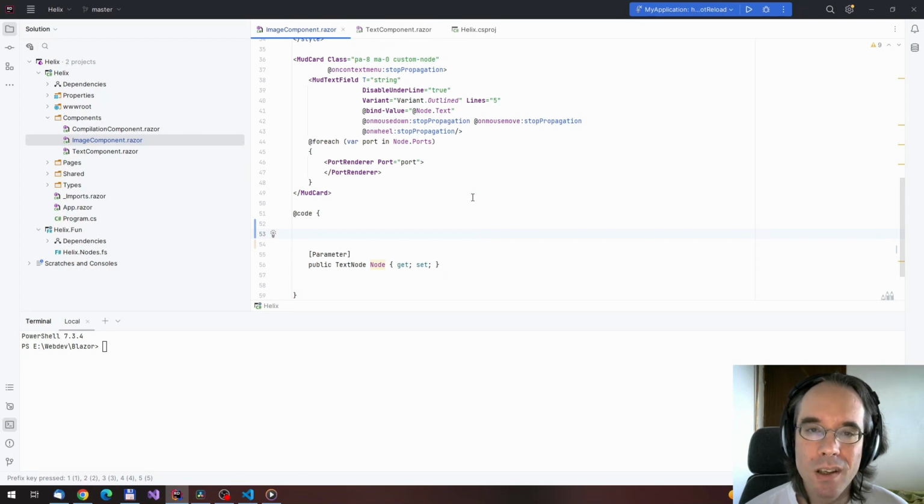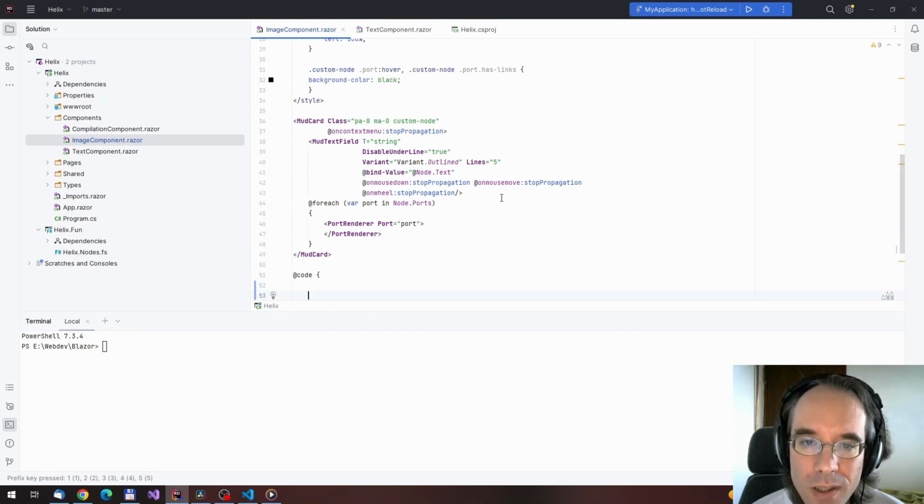Let's get started. Right now, even I myself don't really know how to use MudBlazor to load the images. MudBlazor has image components, so we'll start by checking it out. We'll get rid of the text here.